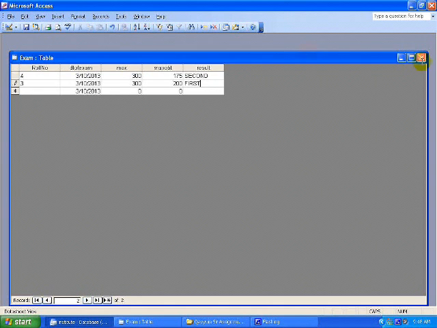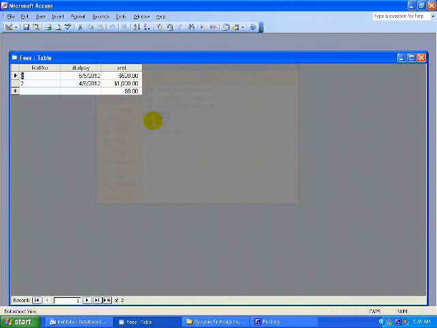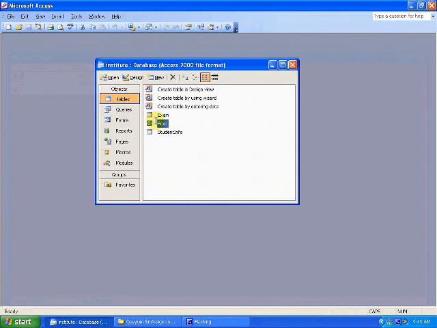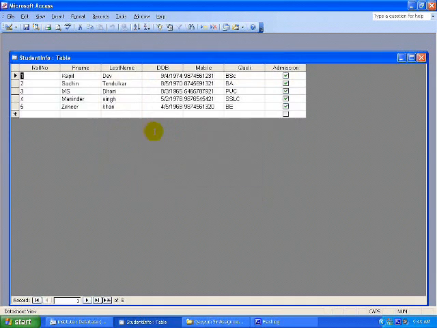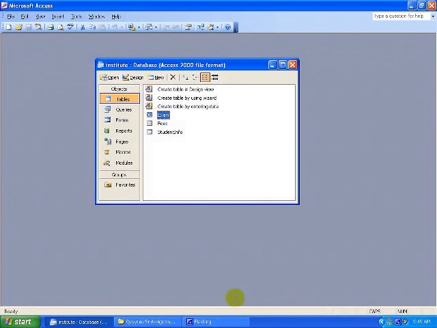So I will close this one. The data is stored in all the tables, in the fees table also, and in the master table, that is in student info, and in the exam table also.